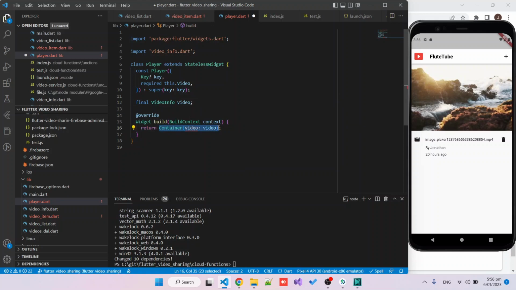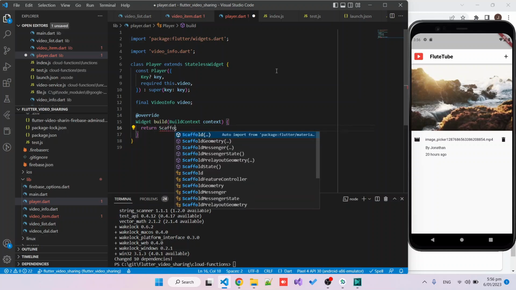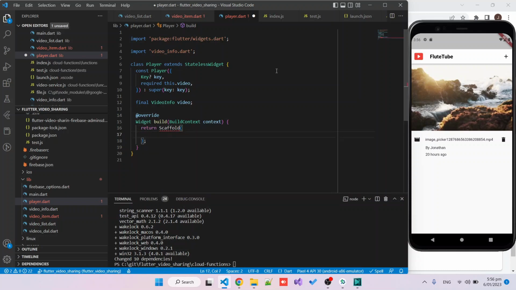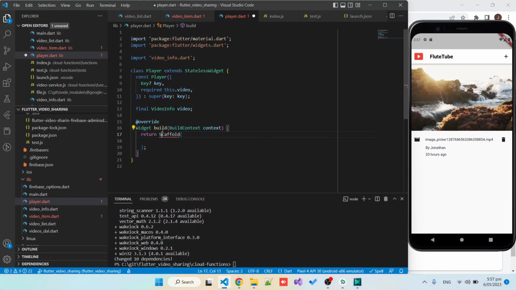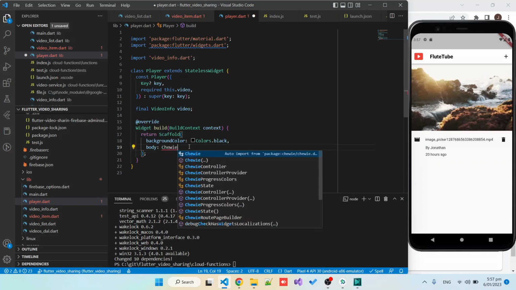Now this returns a container, so we can start building what we want to be displayed with the video player. It's important to remember that this is a new scaffold, so we're going out of the widget tree that we previously had, and we need to build a new scaffold or else we won't have any scaffold. So I'm going to give it a background color of black because that's the common thing to do when playing a video, and the body is Chewie.